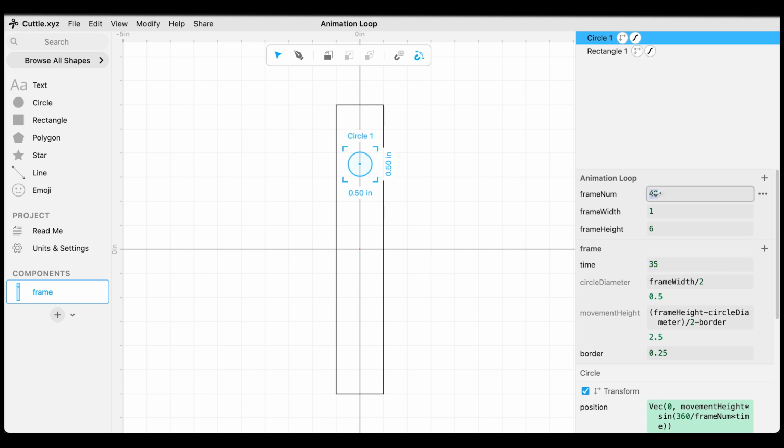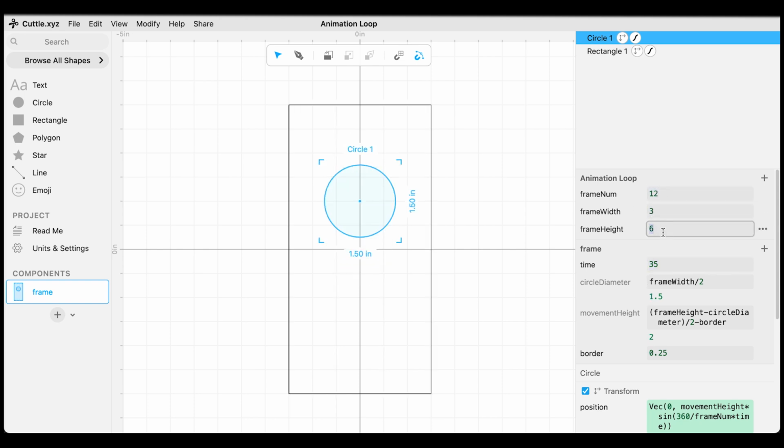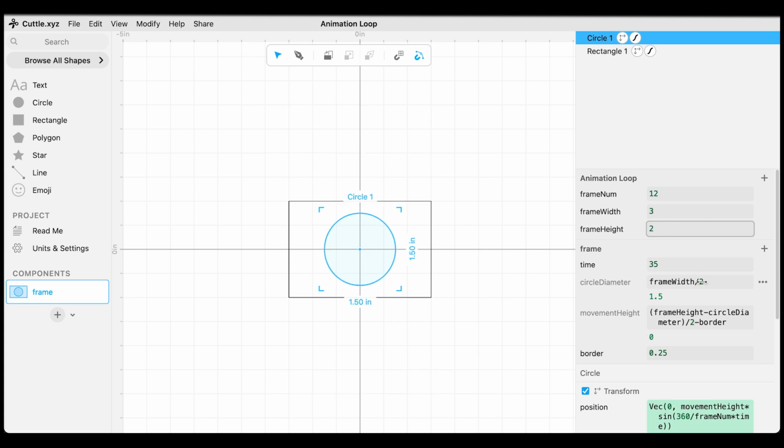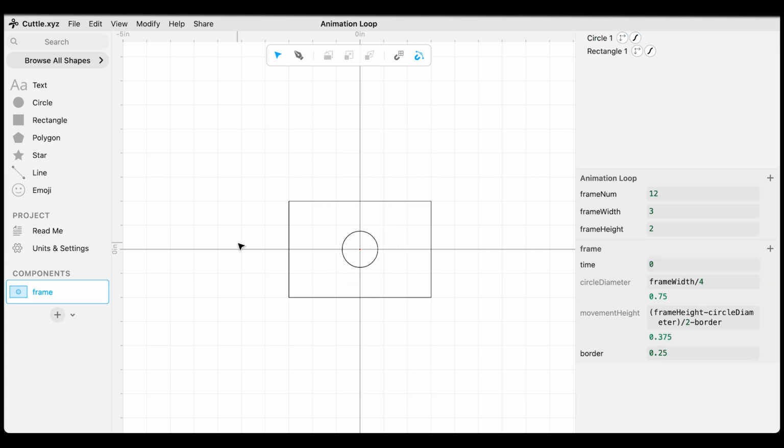I'm going to reset everything. Just make this 12, 3, 2, and make this back to be 1/4. Reset the time. One last thing I'll do is embed this component into another component and dip our toes into modifiers and customizing repetitions.